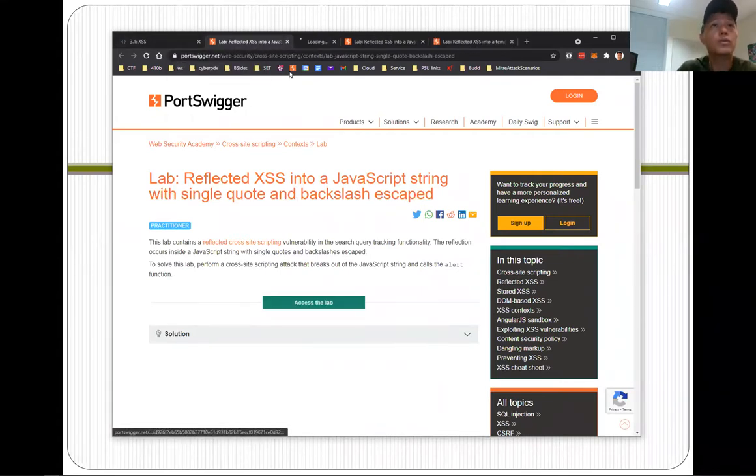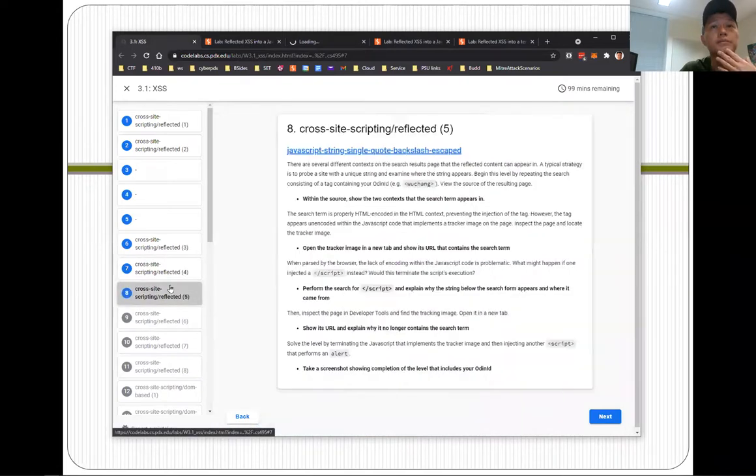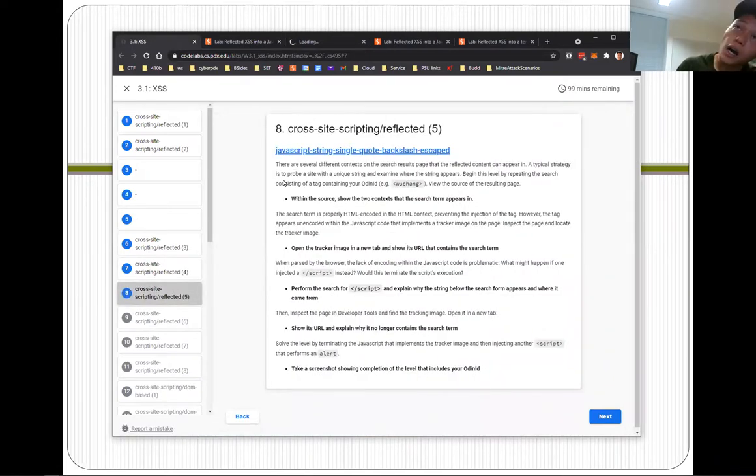We'll go to the next one, which is number 5. And this, they tell you, JavaScript string single quote backslash escaped. So that's basically what this is, the solution for level 4.